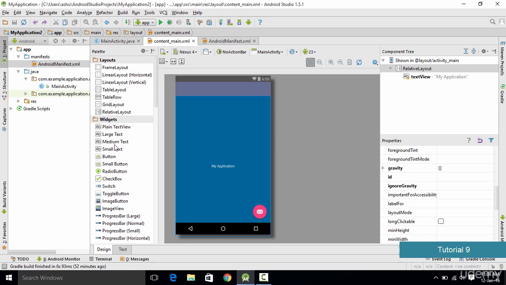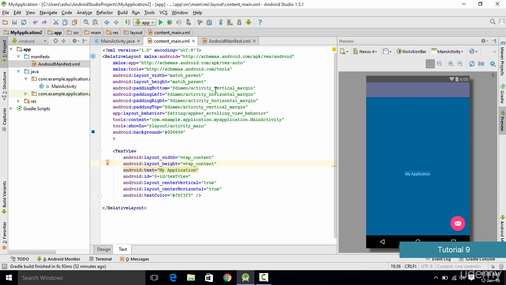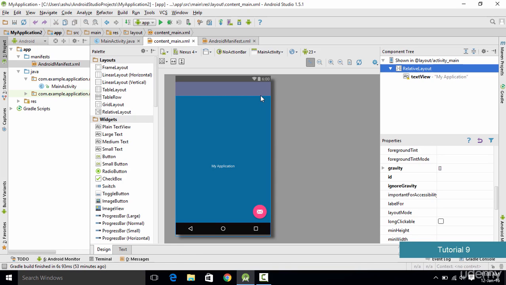So the first way was the design view, or the design way, in which you could simply drag and drop the elements onto your activity and then just use the properties in order to change the content of it. And the next way was by using the XML code, by using the XML tags, which allows you to insert any element on your activity screen, and you could also change the background color as we have done right over here.